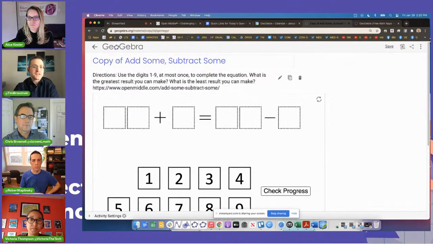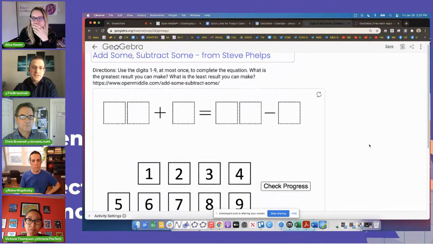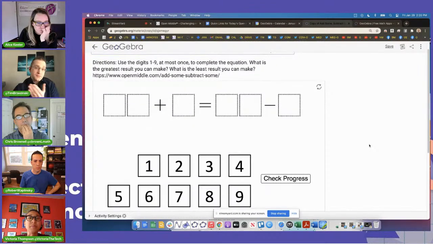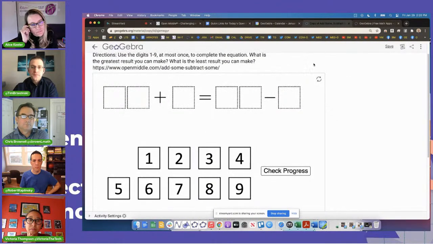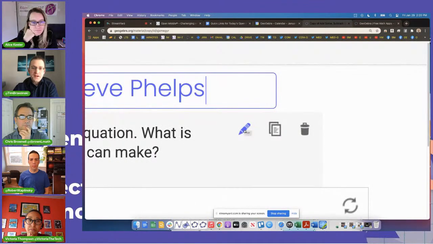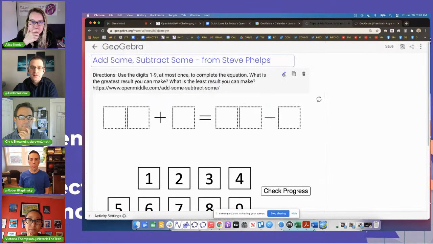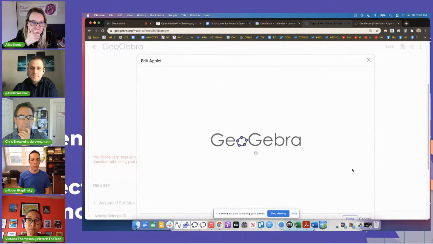And just like Google does, you see the words "copy of." So I'll say add some, subtract some, from Steve Phelps. Now, GeoGebra adheres to Creative Commons licensing, so if I were to publish this, Steve Phelps' name appears too by default, because he's the original creator of it. But right here, I don't want to do any advanced GeoGebra programming. I just want that little pencil icon, which is hard to see sometimes. You click on that little thing right there. You click on Edit Applet.